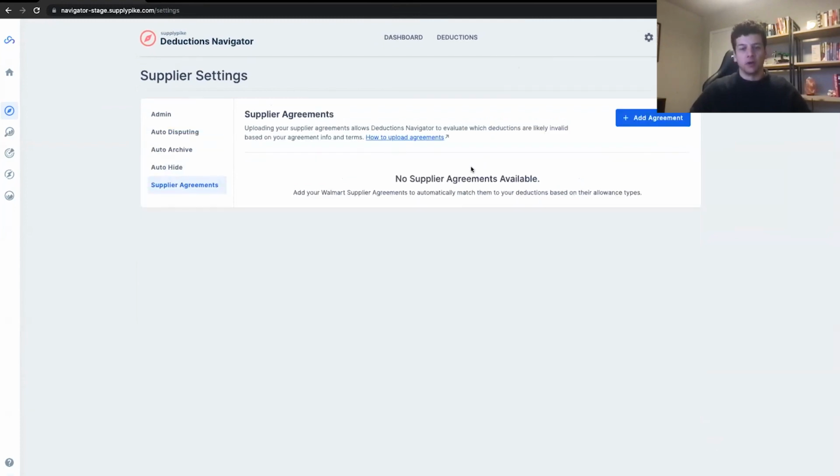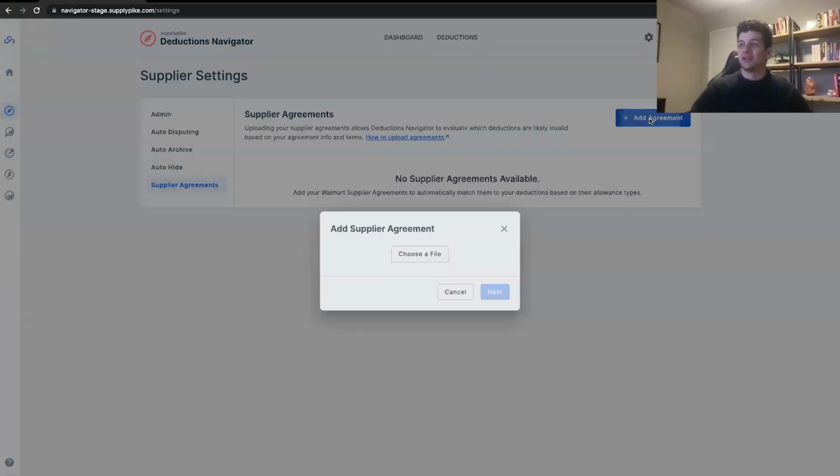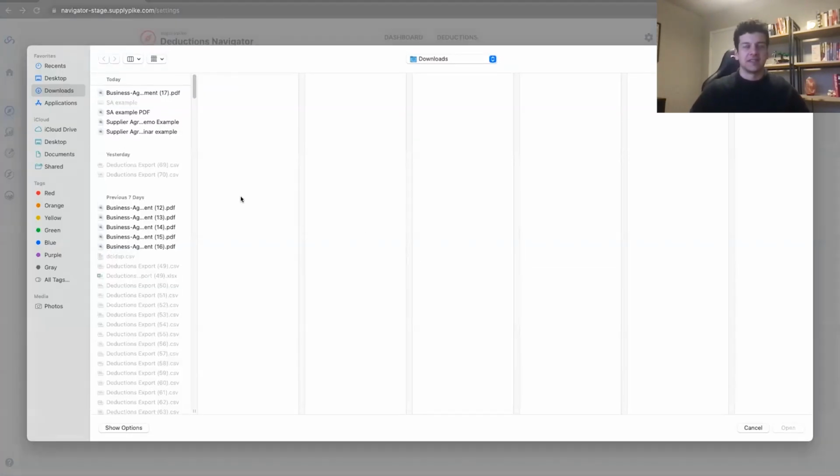And so step one of this process is going ahead and downloading that supplier agreement from RetailLink. Once you have that downloaded, you're now uploading that into Deductions Navigator. And so that's where this starts. You're going to go ahead and click Add an Agreement, choose your file that you just downloaded from RetailLink.